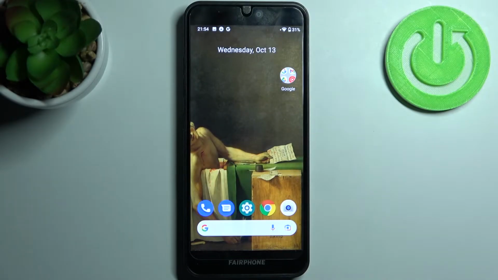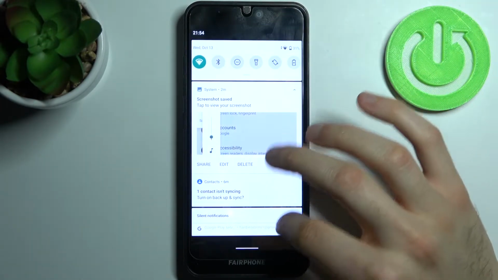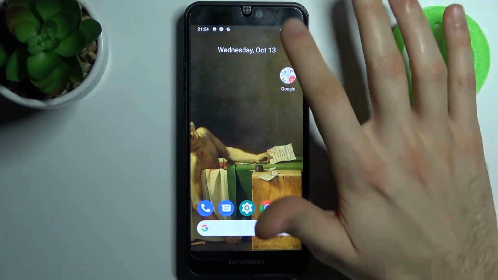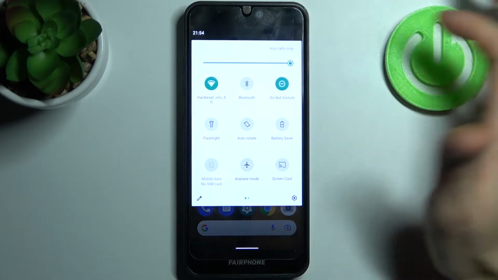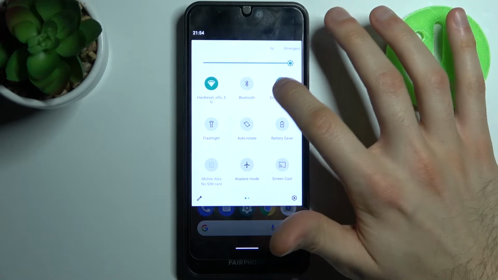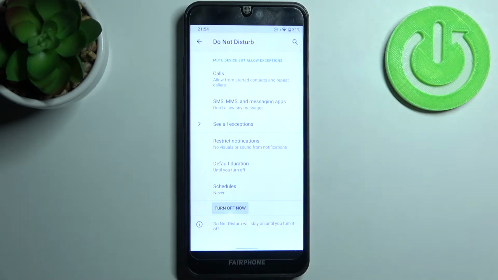Here I have FairPhone 3, and today I'm going to show you how to enable the Do Not Disturb mode on this device. So firstly, you have to go to the upper bar, and here you can find the button Do Not Disturb. Tap on it once and you can switch this mode. By holding your finger on it, you can access some of its settings.